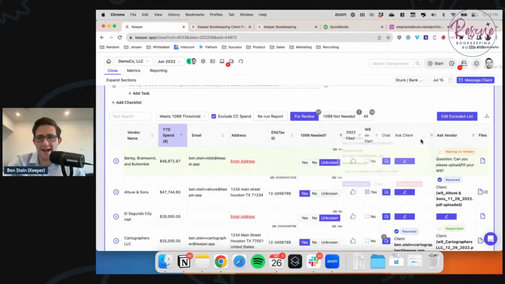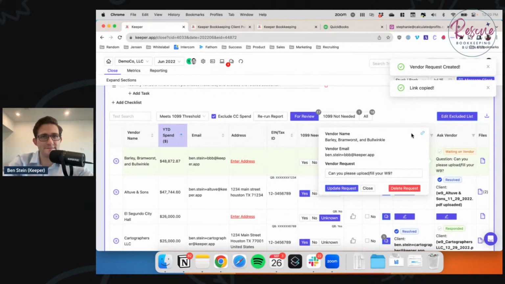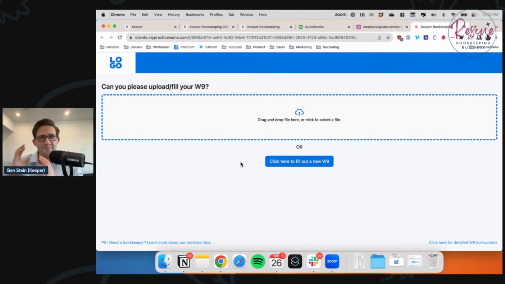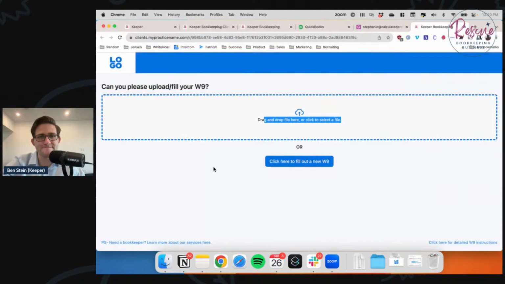But okay, so we asked that question, and now I'm just going to copy that link here, and I'll show y'all what that looks like. Okay. So the vendor will get taken to a page that looks like this. If they have a W-9, they can just drag and drop it and upload it right here, or click here to upload one as well.